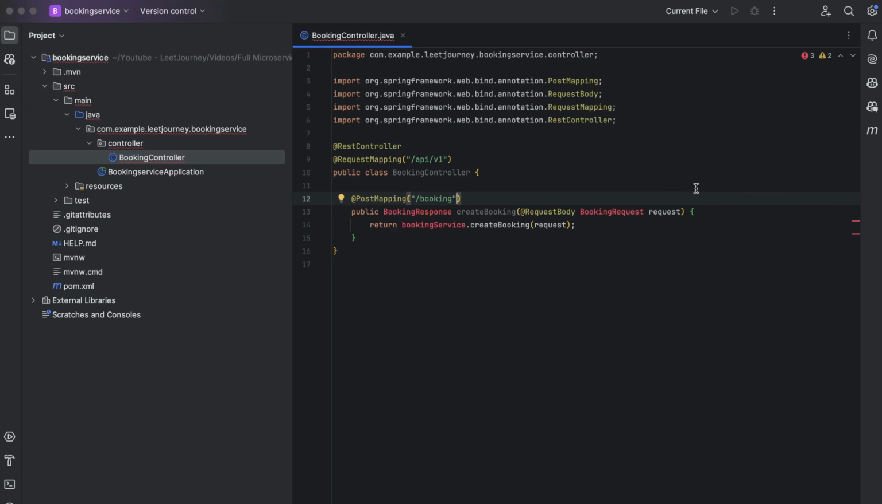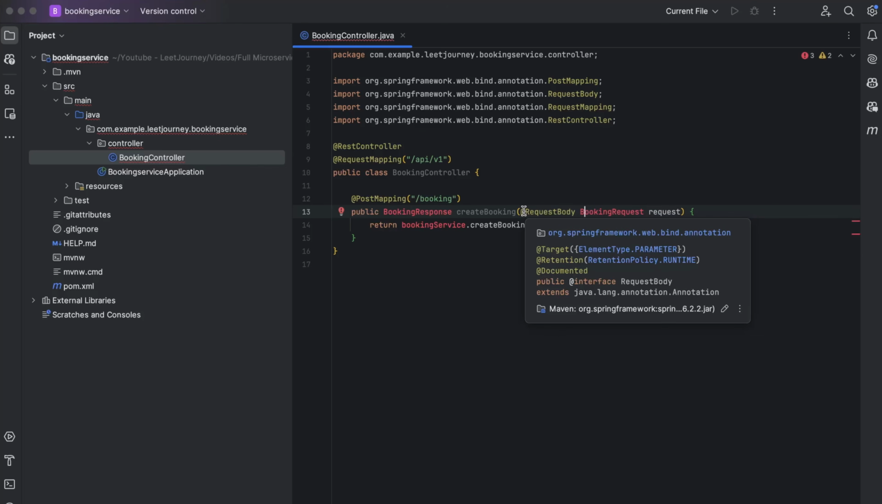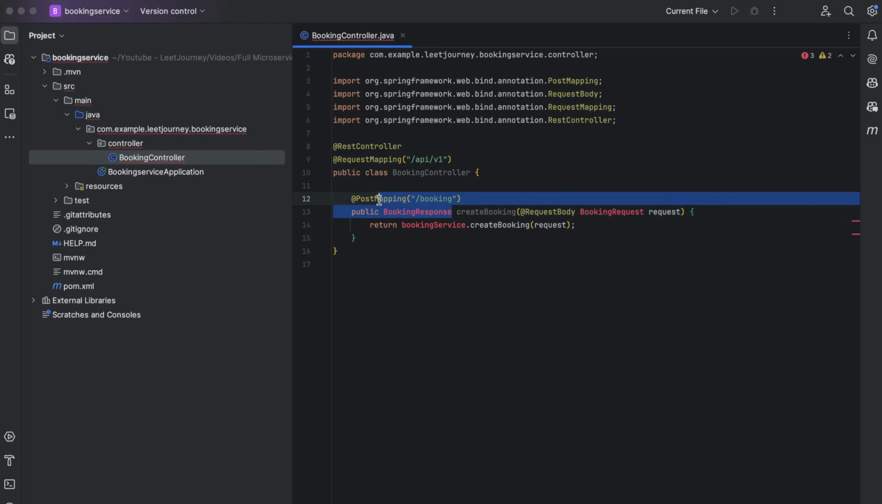So users will be calling this booking endpoint, and as part of this booking endpoint, they will be sending a request body. And in this request body, we'll have an object that will be the booking request. So we'll create these objects in a minute. And all of this will be returning a booking response. Once the booking has gone through to the Kafka queue, we'll send back a booking response. I'll show you how to build this in a bit. But first of all, let's create a service class.